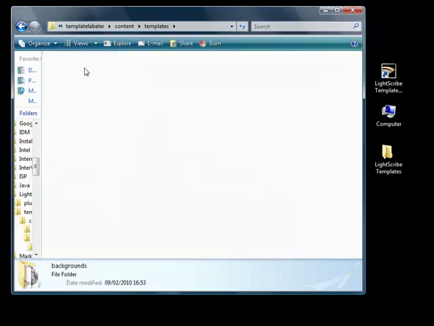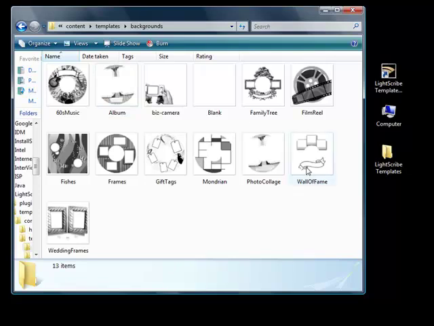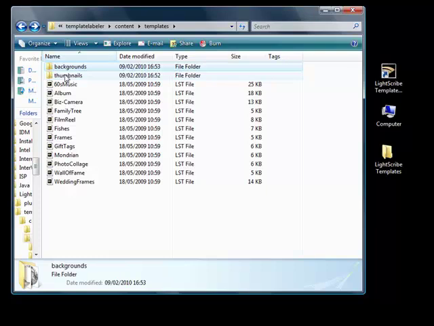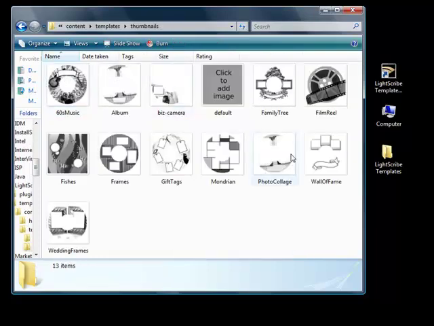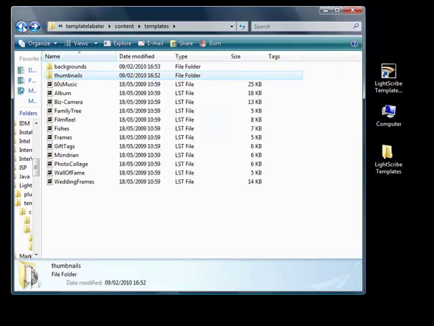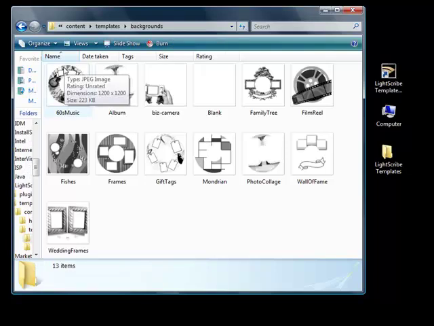This is the default set that came with the program. Going to backgrounds, and there we'll see wedding frames and all the others. This is what they all are, 1200 by 1200, though that is not necessary when you create yours. And then along with the backgrounds, there's the thumbnails of exactly the same. These are 128 by 128 pixels. What you must remember is all of the names are identical, and that's what makes this work. So go back into backgrounds.